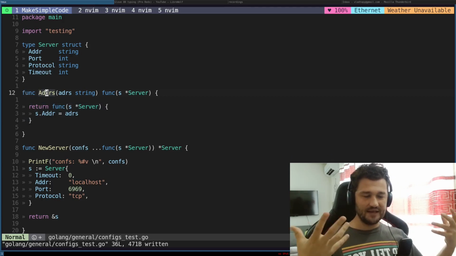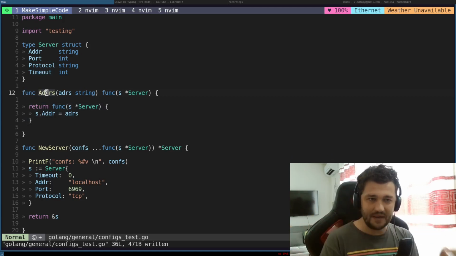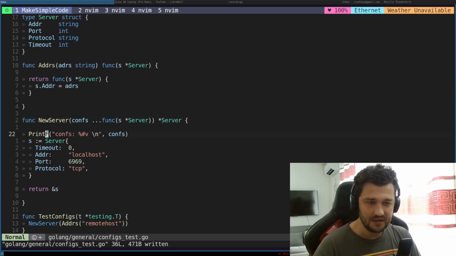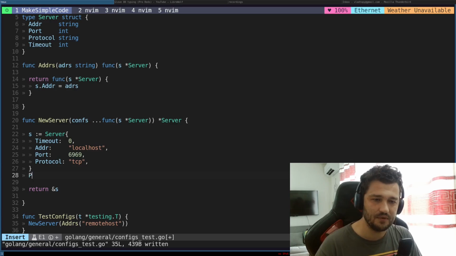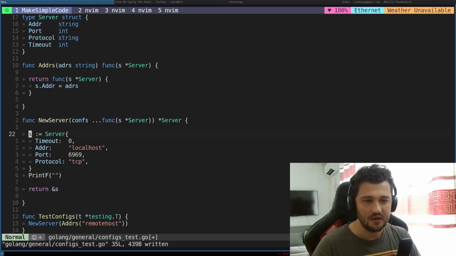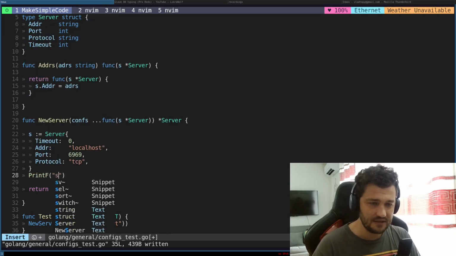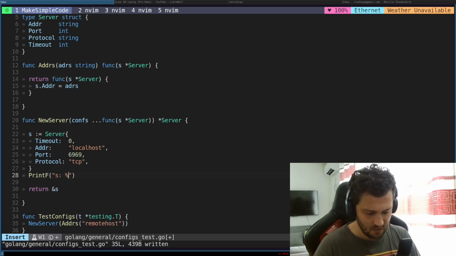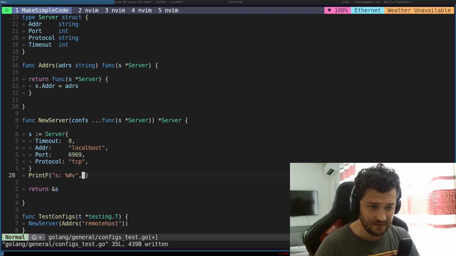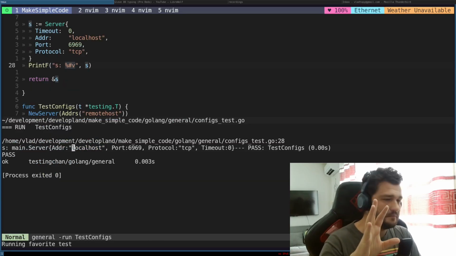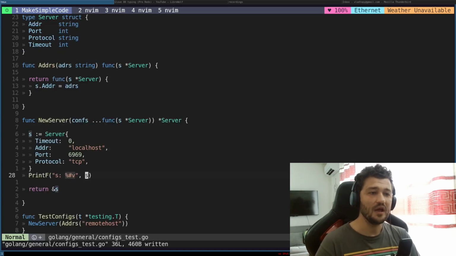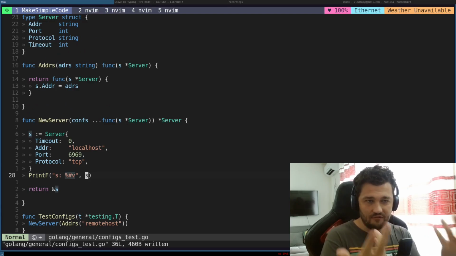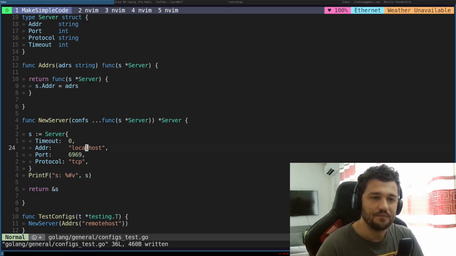We have to create some way to apply this configuration, because if I'm going to print this server, for example, printf my server like this, and I'm going to print all the data we have, our main configuration for this server. Great. Now we have to apply our configuration variations, no? So how can we do it?